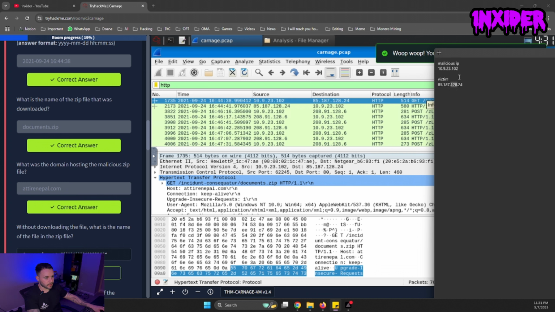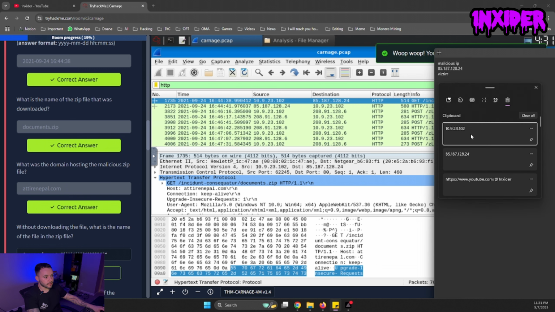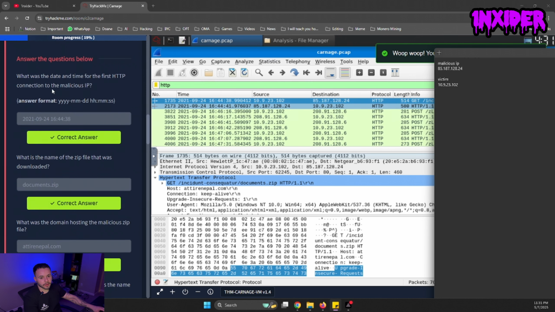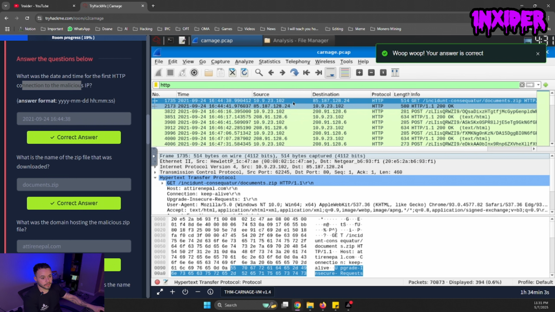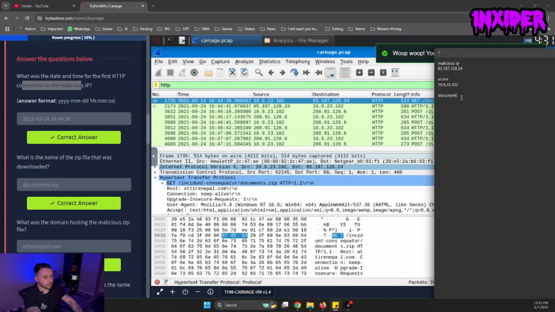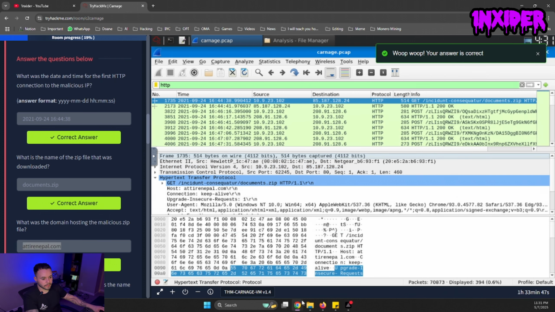Oh, sorry, my bad. I think it's the other way. We have the malicious IP, and we have the victim IP. Because if you remember here, it says connection to the malicious IP. So this is the first one. This is the malicious IP. And then we have the documents.zip malicious file. And then we have the domain, this is the domain.